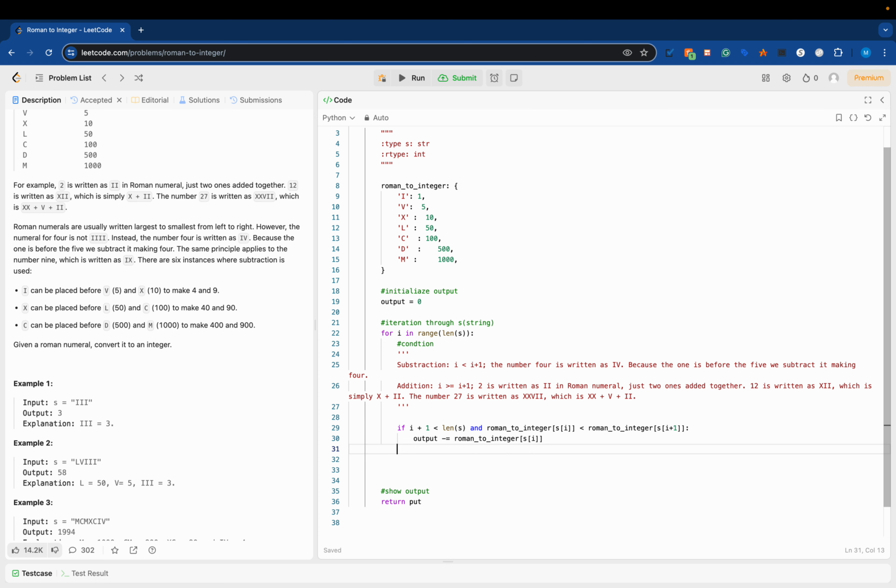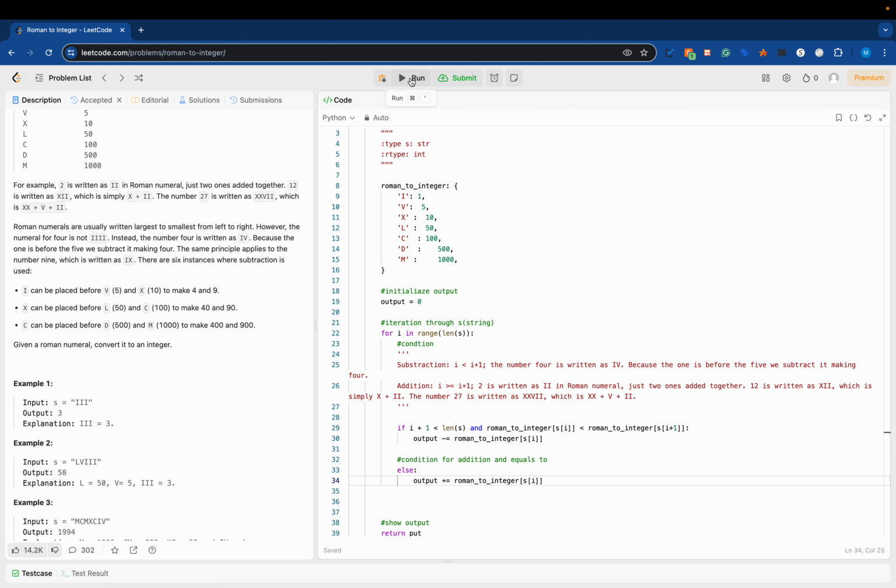And now let's make an else statement for the addition and equals to condition. So else, I'll just copy and paste this quickly, and then change this to an addition. This should be it. Let's run it and see if it runs.